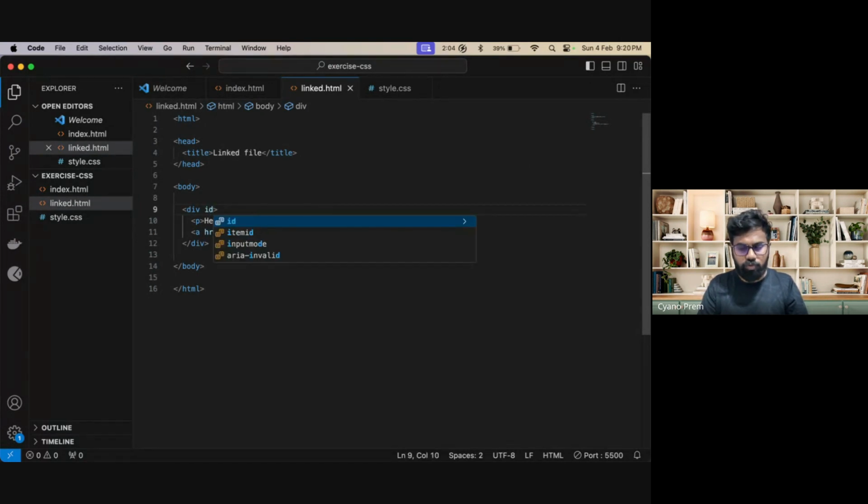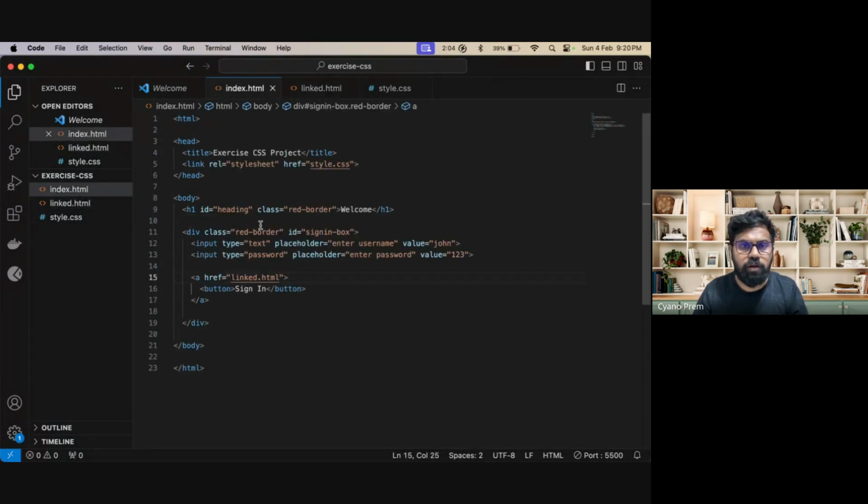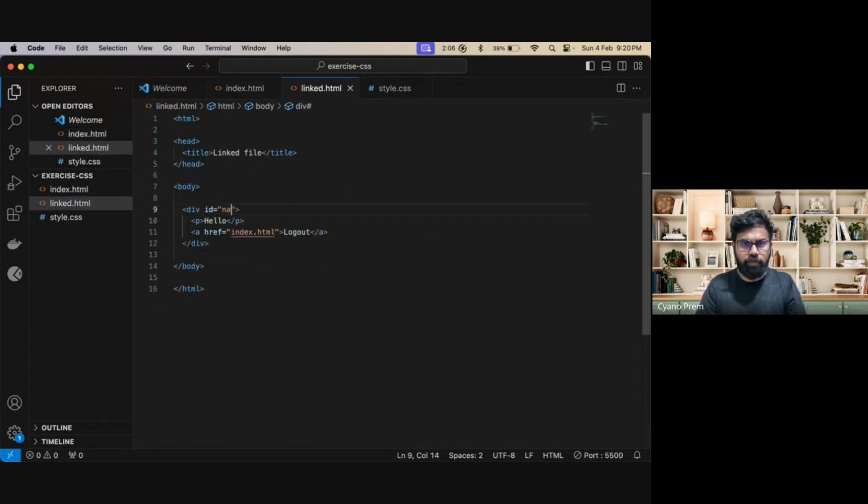Okay, so we already have a navbar here, right? We don't have a navbar. We have a heading called welcome. Okay, we don't have a navbar ID. So I can give navbar here. Okay, so this navbar actually needs a red border also. So I'll apply the class red border.